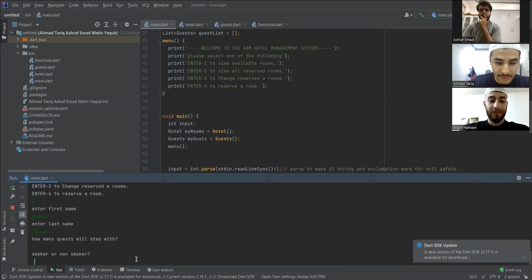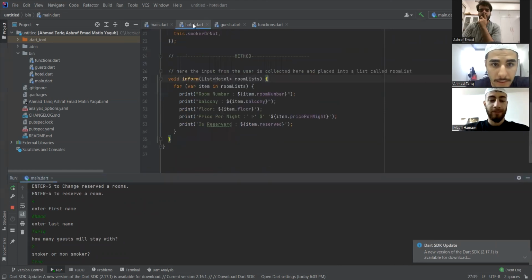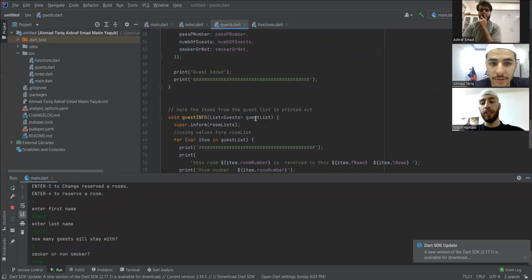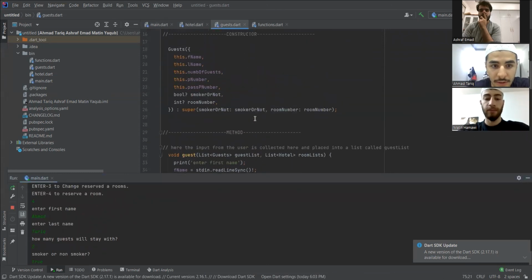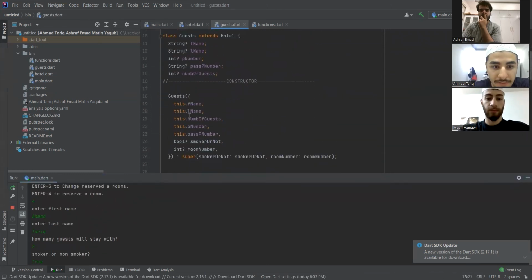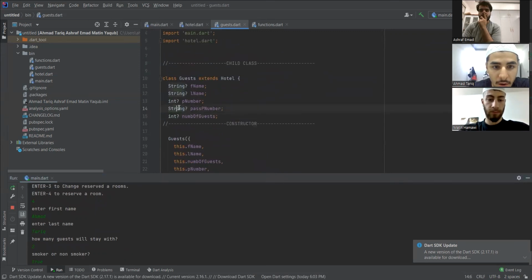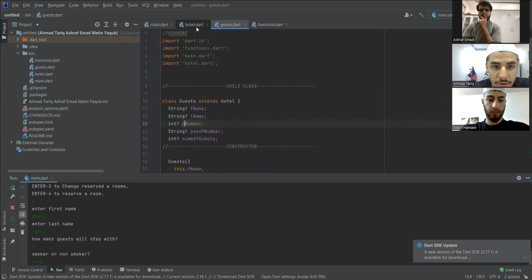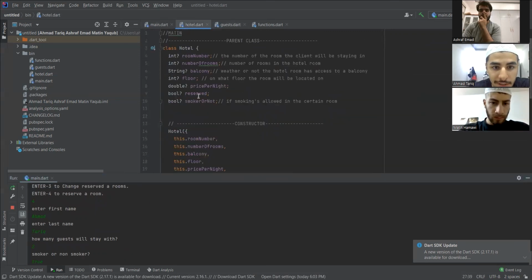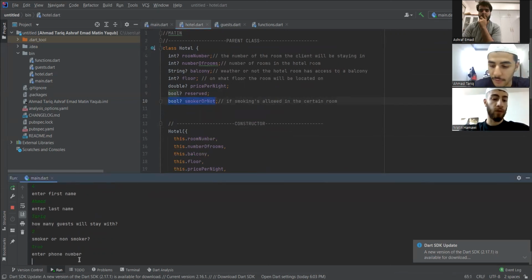We have to be careful here because it should be Boolean, right? Yes. If we look up at the guests, where is smoker? This dot smoker. If we can find it, Boolean here, smoker or not. So we're going to write true. Then enter phone number, 123, and the room number, 123.